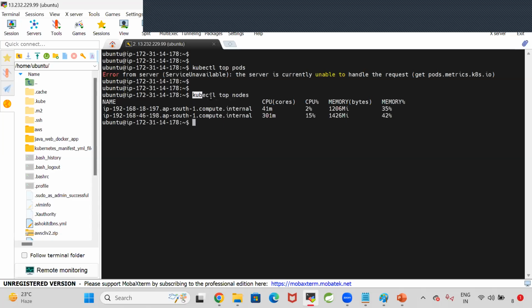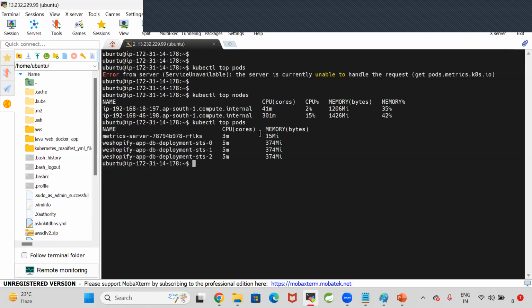When I executed kubectl top nodes, the first time it was saying that metrics API not available. Now I have installed the metrics API by using Helm. First I installed the Helm software. By using the Helm software, I installed the metrics server. By using this metrics server, I'm able to get the top nodes details as well as the top pods details. kubectl top nodes, kubectl top pods.